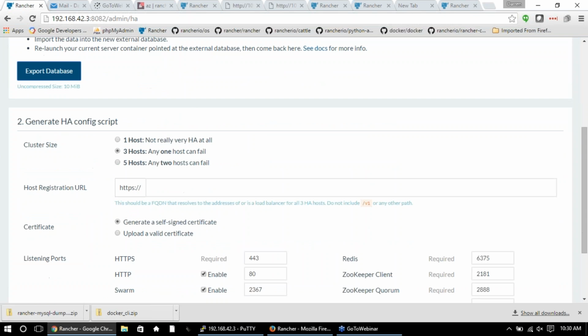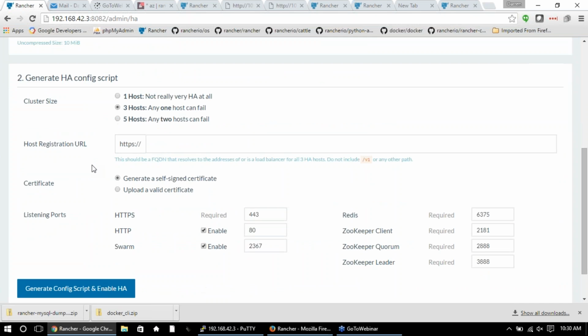Once you have your database set up, that's really the hardest part. Then the next step is to generate this HA config script. When you set up a cluster, you have the choice of 1, 3, or 5 hosts. One host is really not HA at all, but some people still want to set it up and test it.